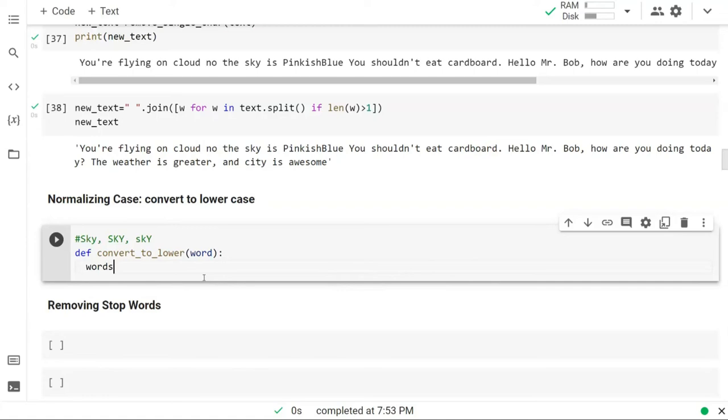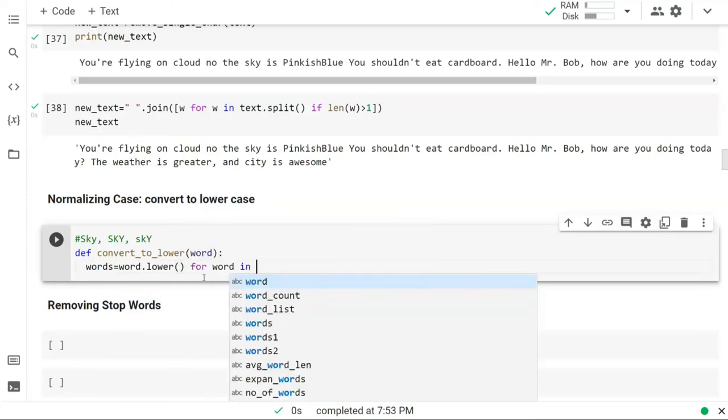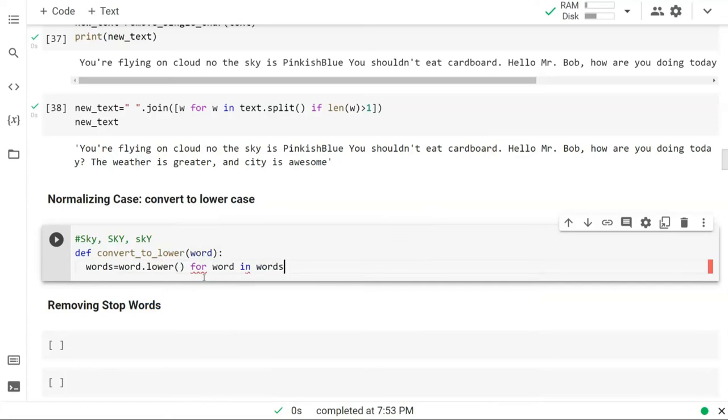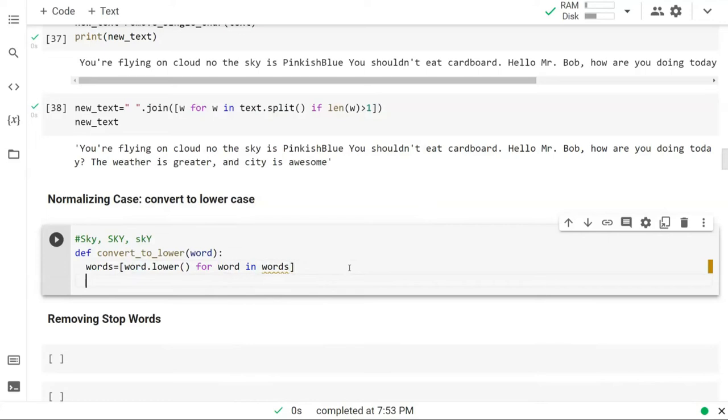So words equal to word.lower() for word in words. Lower is the function which converts any word or string to lowercase. So this will be a list for doing this, then it will return this list, definitely. Okay, so here I have to pass words, right?